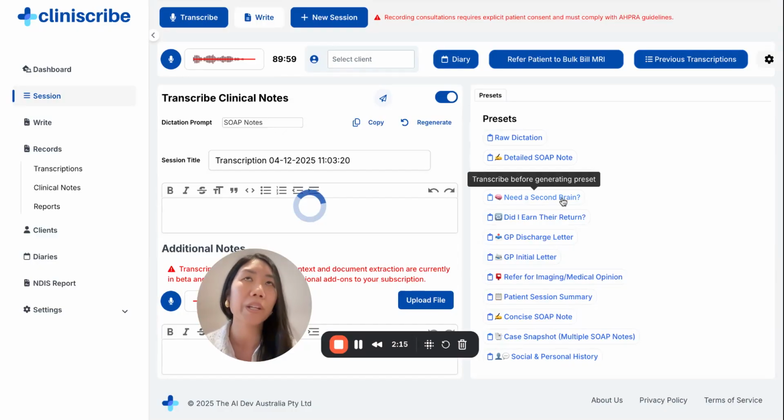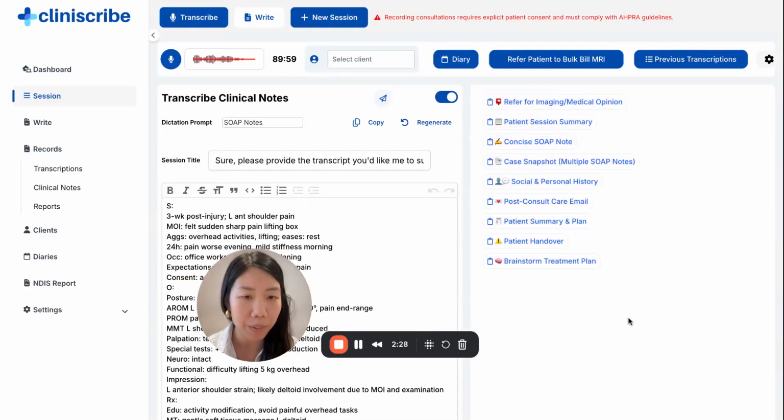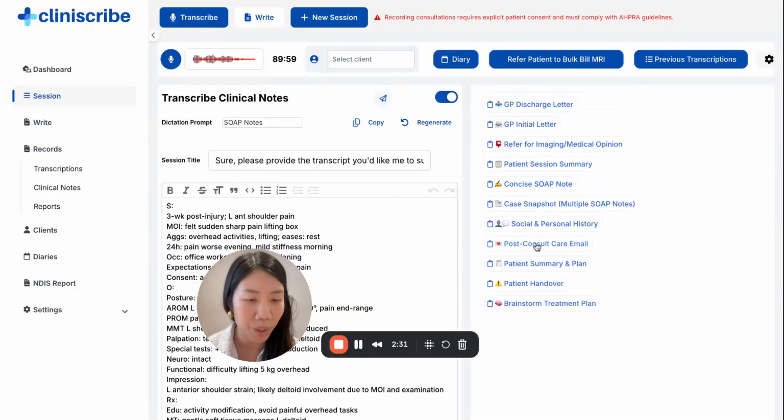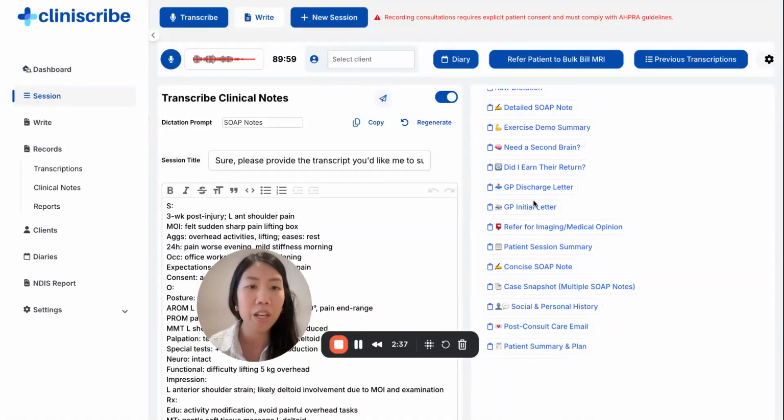Need a second brain is normally for when, for example, you have new grads or junior physios, and you want to be able to give them a second opinion. He even put in, I think, a post-consult care email. That is really good. Patient summary, I do take this and just send it to the patients completely. And then, of course, GP initial letter, great for EPC. Discharge letter, great for EPC as well.